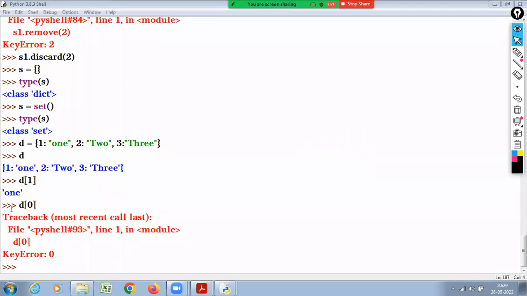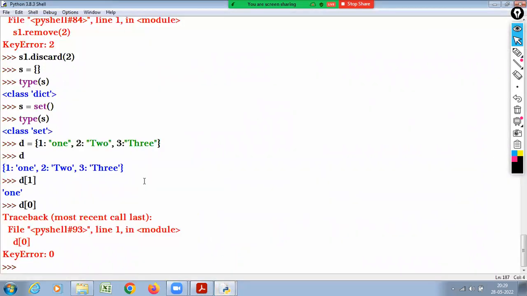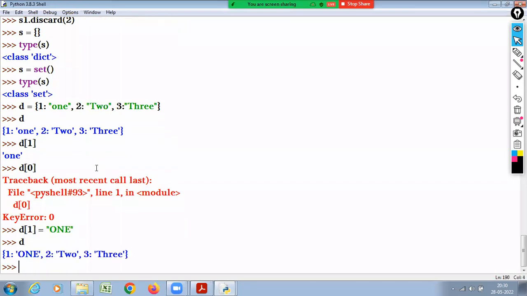And next, update. You may update the value. So we will choose here. How can I update? All elements are in small letters, I will change them to capital letters. So how can I change? D of 1 equals to, you will assign the value and change ONE to capitals, and you will see D. First we represent it in small letters, now I will apply it in capital letters.